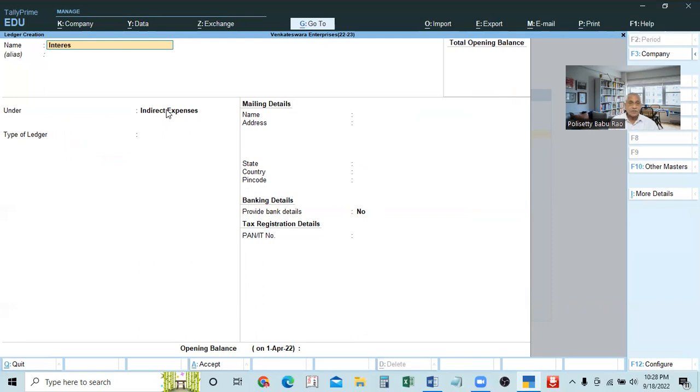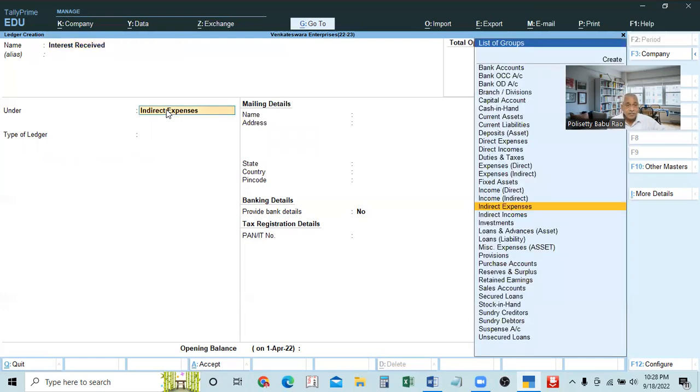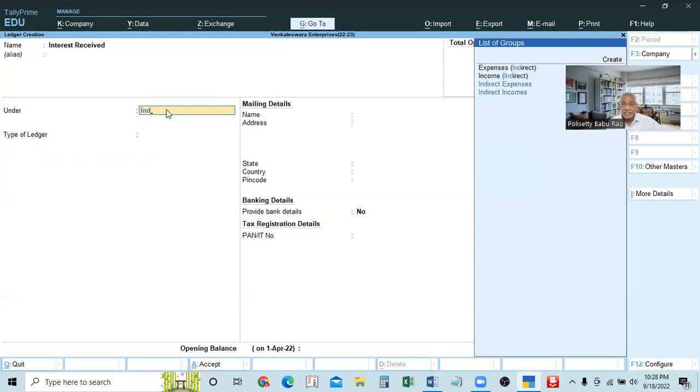interest received. Because we have invested somewhere or we have given loan to some others, they will pay interest. So in such a case, it is income to us. So interest received, under which group does it come? It is income. So interest received is not related to production. It is only indirect. So this is income, but indirect income. So you take it as IND, indirect income.